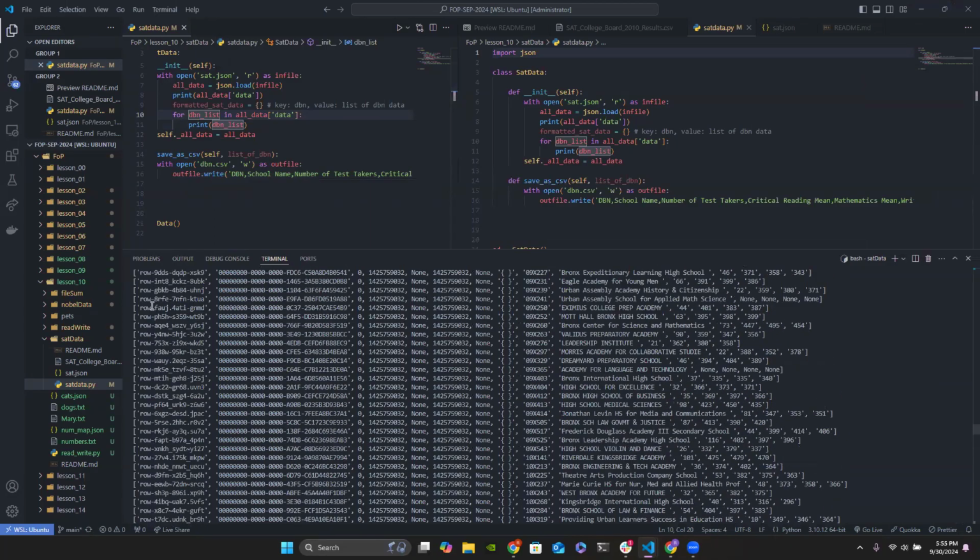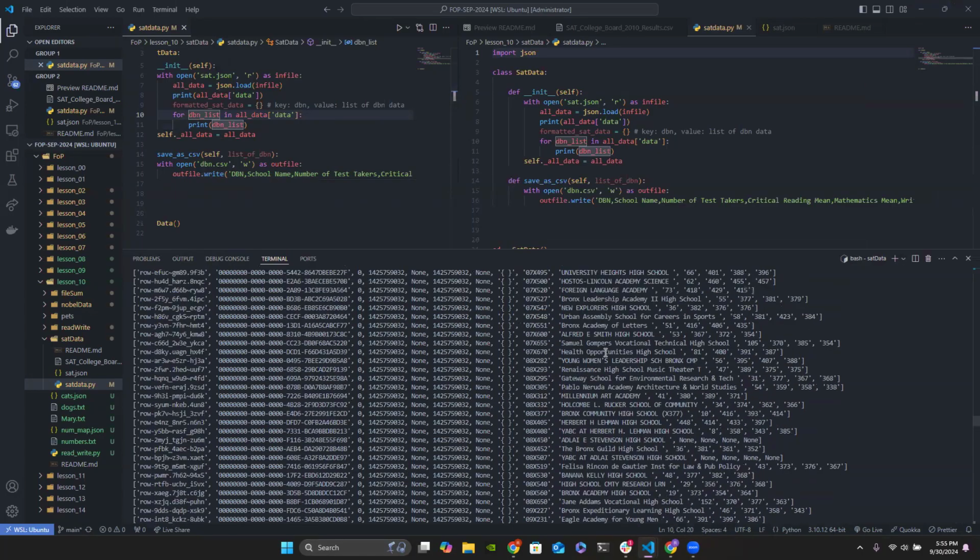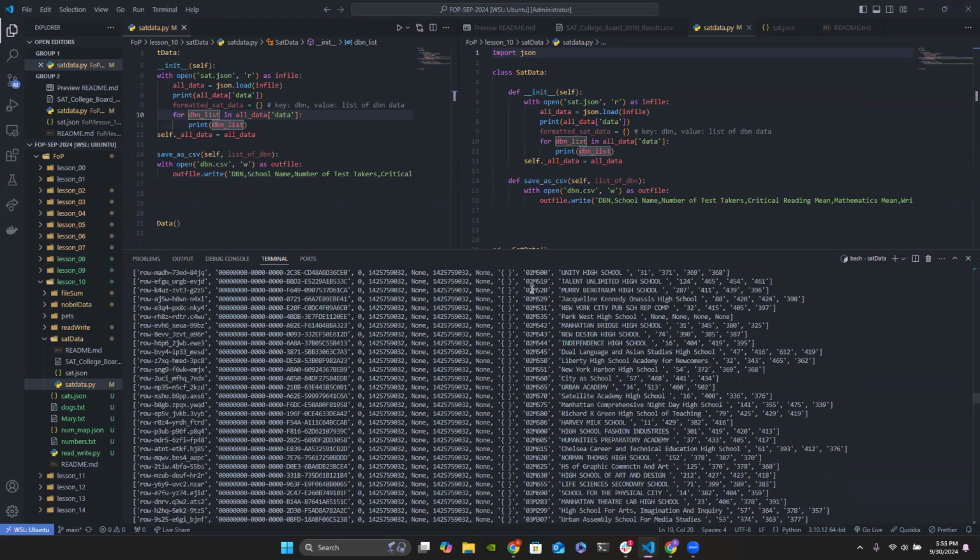And we see here each list has index 0. It's some random hash that doesn't really matter to me. Random numbers don't matter to me. None of this matters until we get to index 8, right? And index 8 is the DBNs. After index 8, index 9 gives me the school name. Index 10 gives me the number of test takers. And then the rest of the indexes give me the means, right?